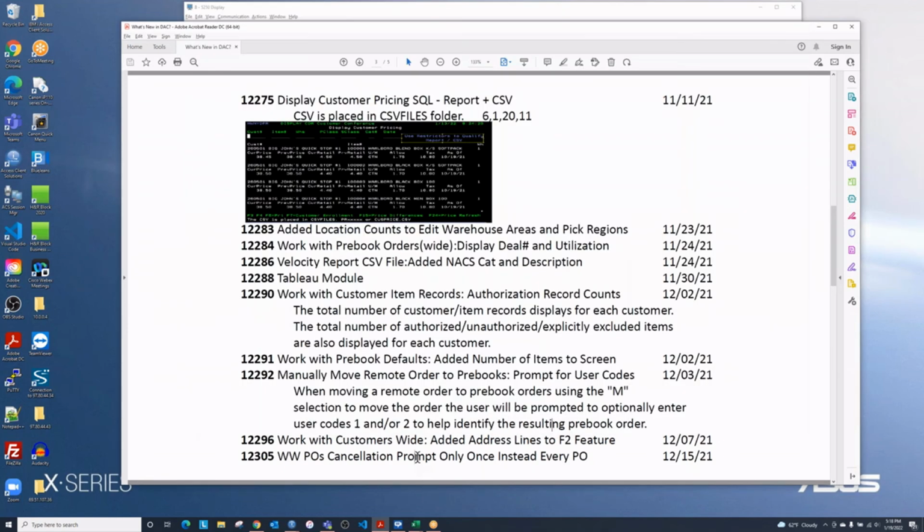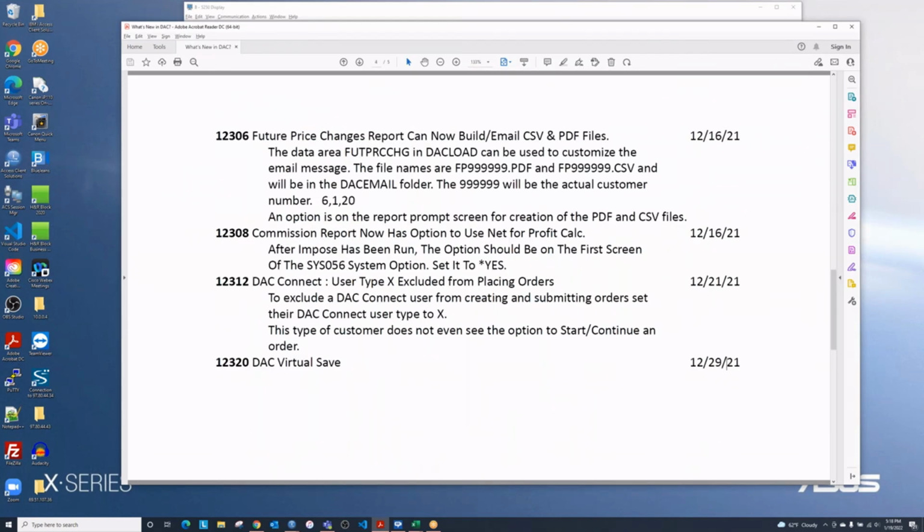I'm going to press page down and go to another page. Future price changes. I don't have a CSV file to show in the presentation at this moment, but it will build a CSV file and a PDF file. There is an option on the screen that runs from 6-120 are the menu options. The option to produce PDF CSV file tells you where they go: FP, and then 6 nines, and those nines would represent the actual customer number, a PDF file, and then a CSV version that they're placed in the DAC email folder.